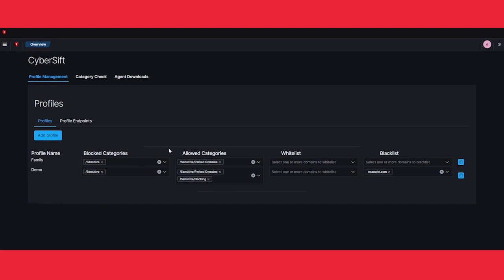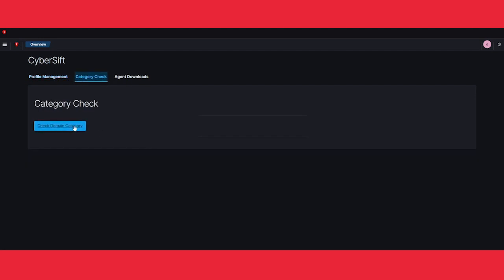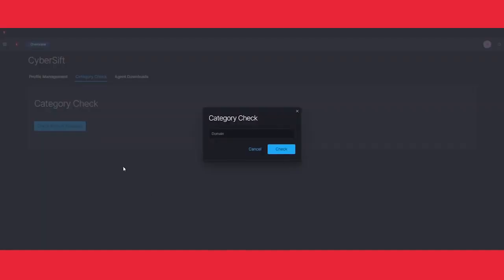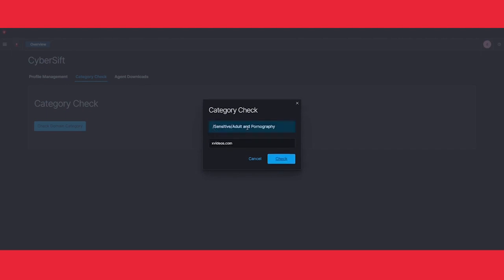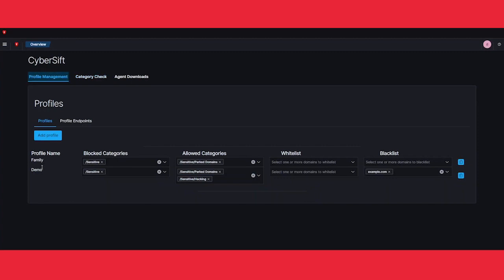If you are unsure what category a particular site is, you can actually check it. So let's see Xvideos. Xvideos is a well-known porn site. And if we do a check, we know that it is sensitive adult pornography. So you can go ahead and block this whole category to block this site and any like it. Let's go back to profile management.